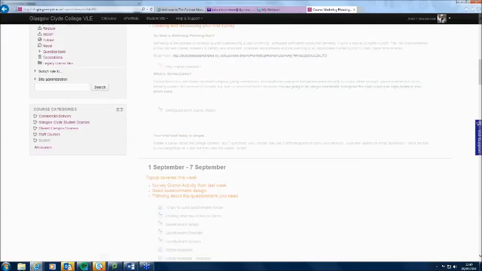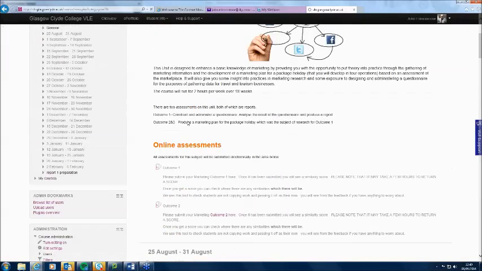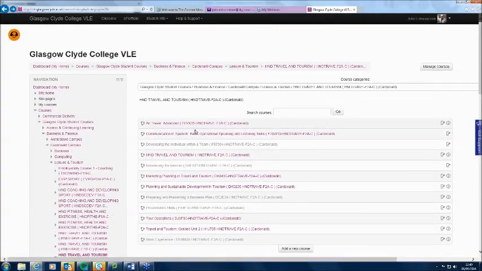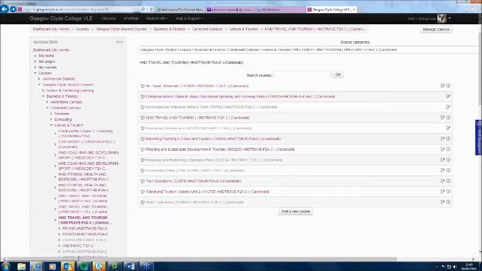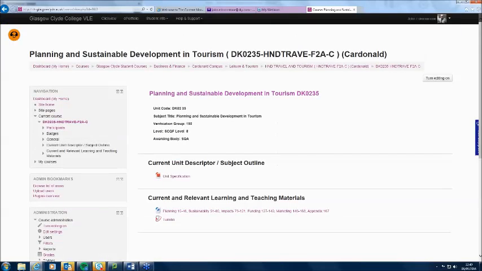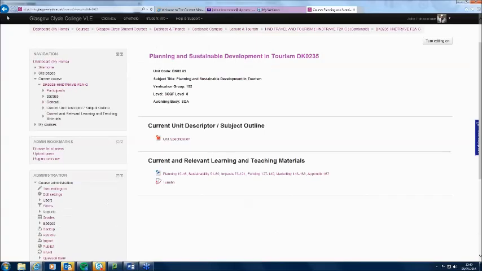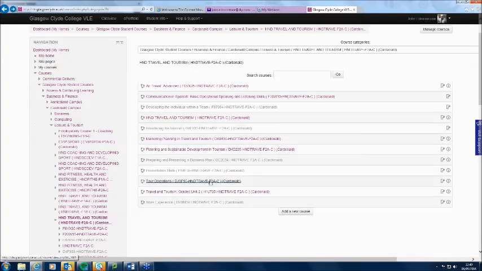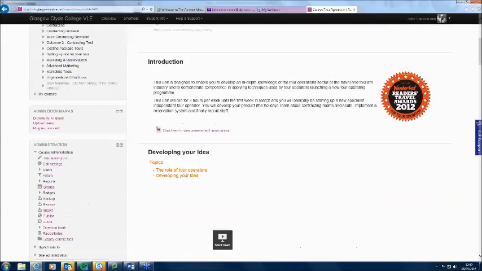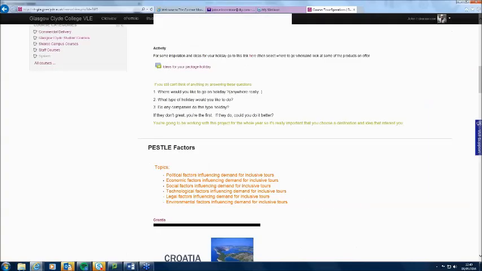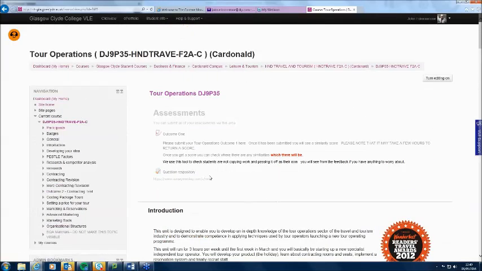So, sorry, no, I've picked the wrong unit there. The unit I want is planning a sustainable development in tourism. Sorry, no, again, I've got the wrong one. Sorry, if you bear with me for a second. It's perhaps tour operations. That's the one. Yep, that's the one I wanted. Okay, tour operations. So here's a course which has both assignments and students.